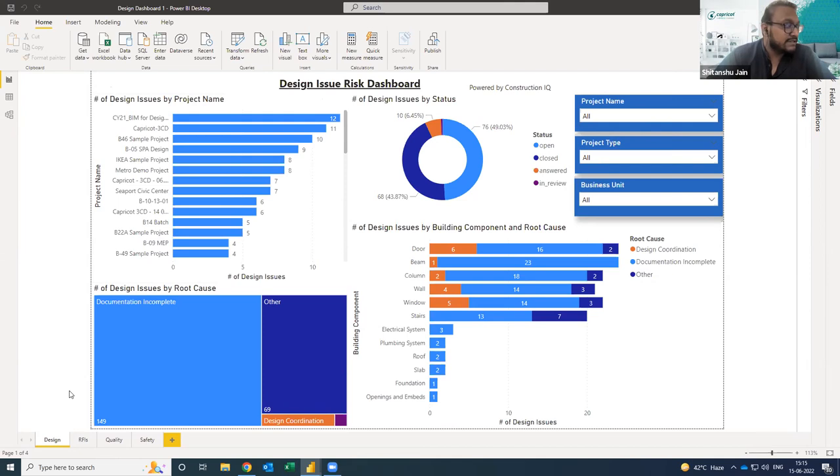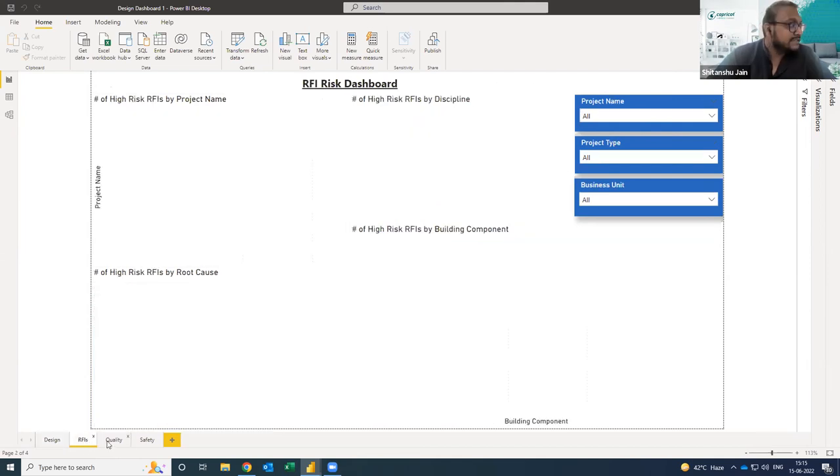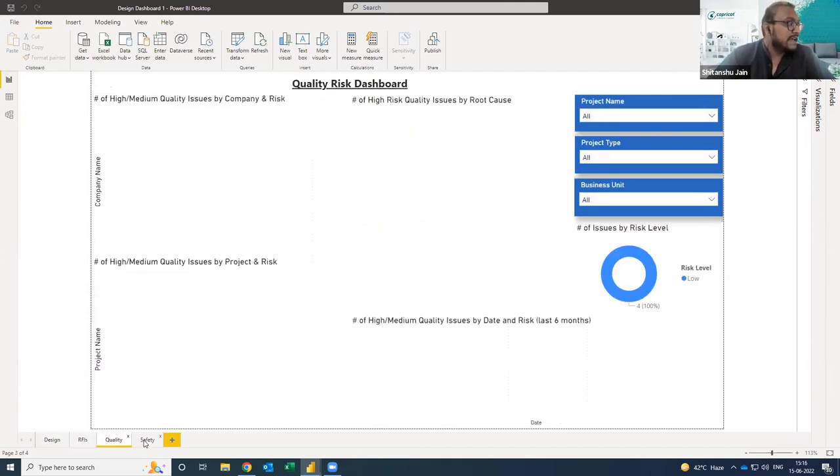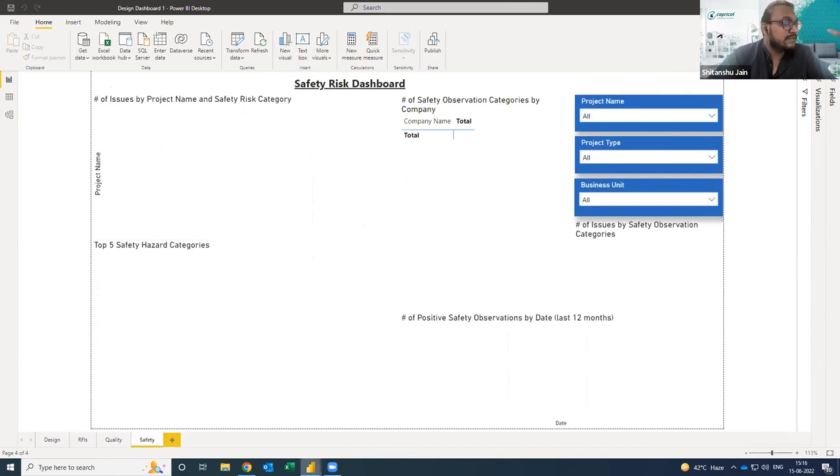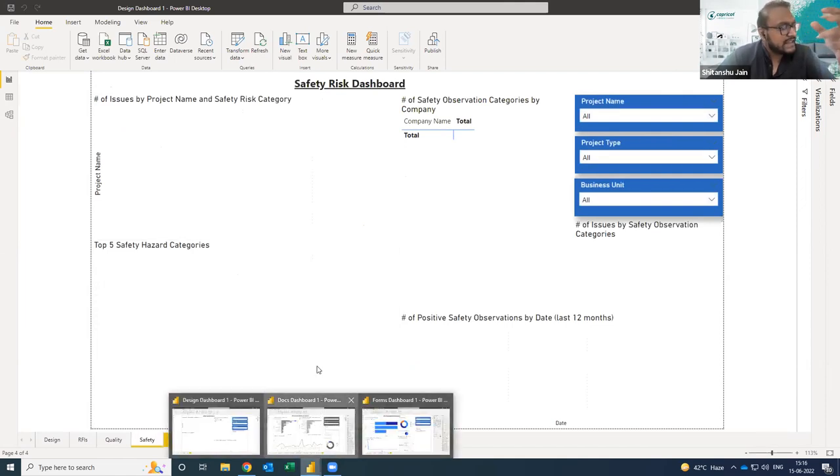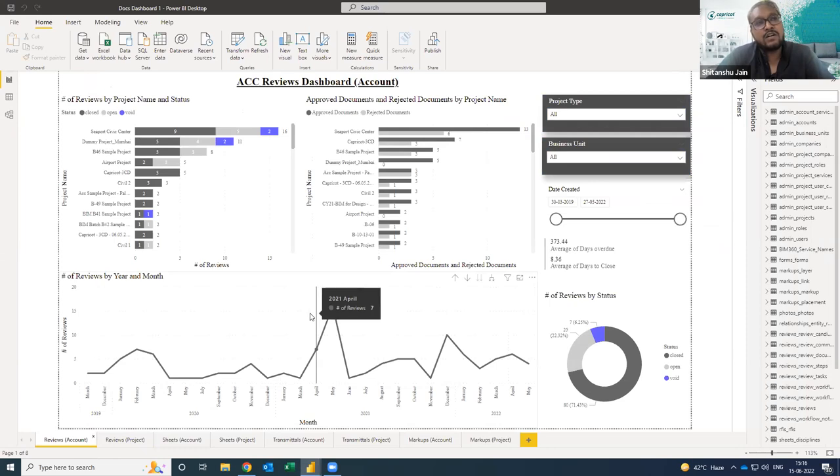So this is not only restricted to design. I can do RFIs, I can do quality issues and safety issues. All those dashboards can be configured. Then even to an extent, because all this data is already there in the form of a database in Autodesk Construction Cloud, it's more about how I'm able to extract and use it.